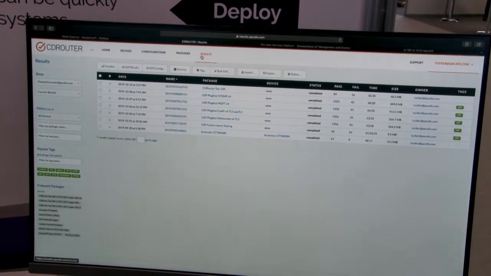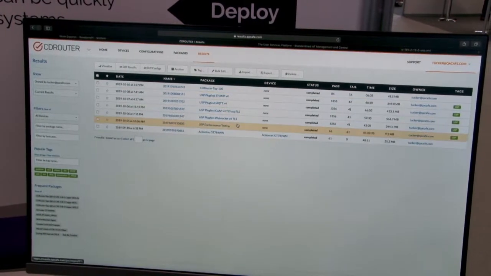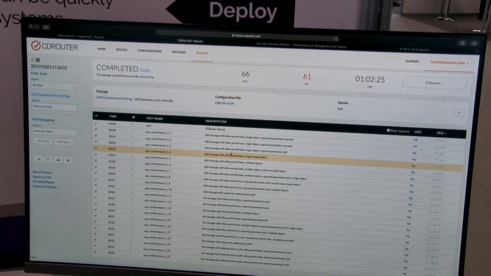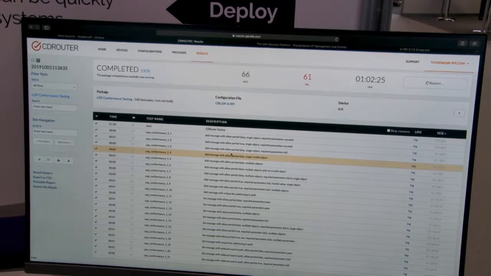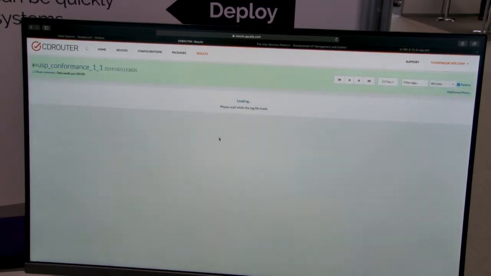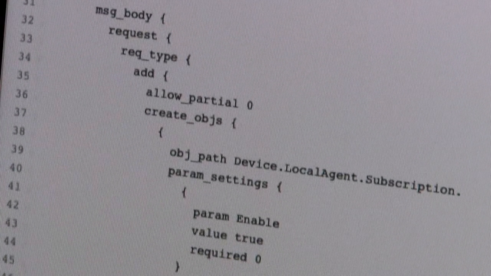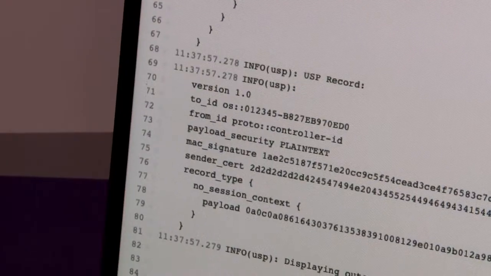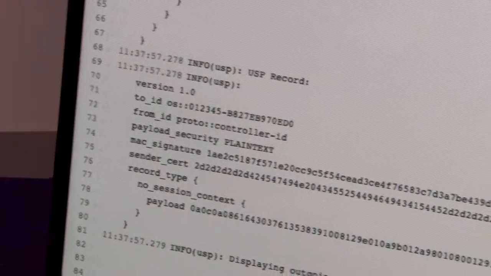So these are the results. If you go to one of these, you can see this is just a basic add test where we're just adding an object to the USP data model. And you can see CD router breaks down the messages at all different layers of USP. So, this is the basic add message, and down here you can see the USP record layer, which has the hex payload of the USP message.